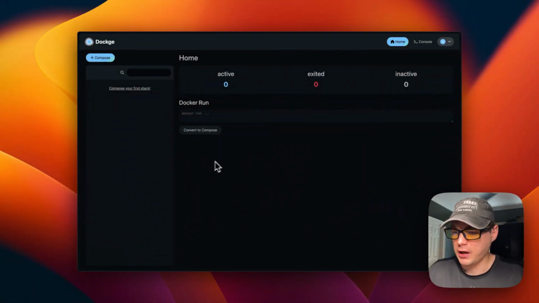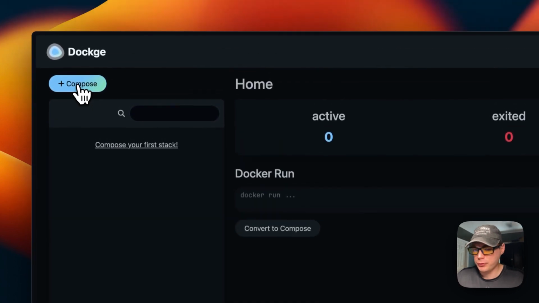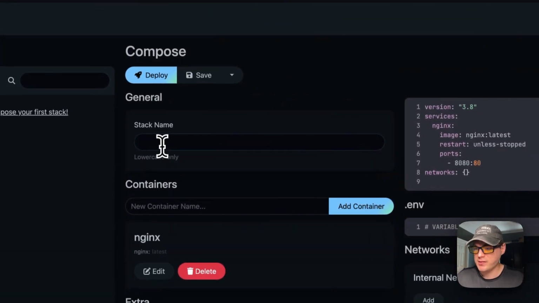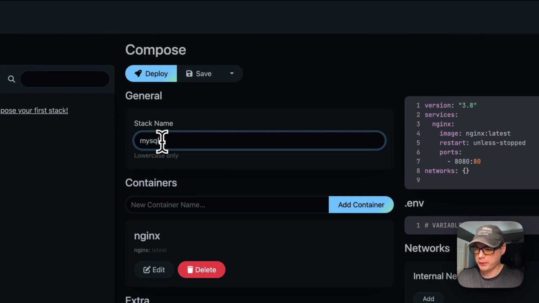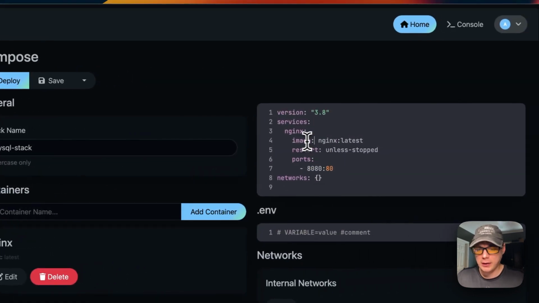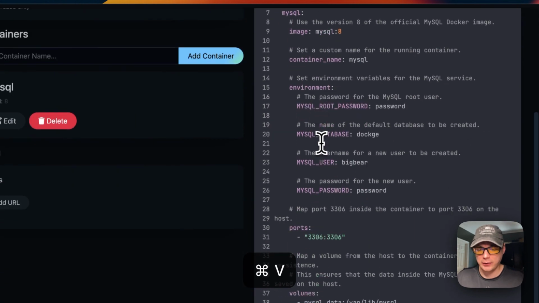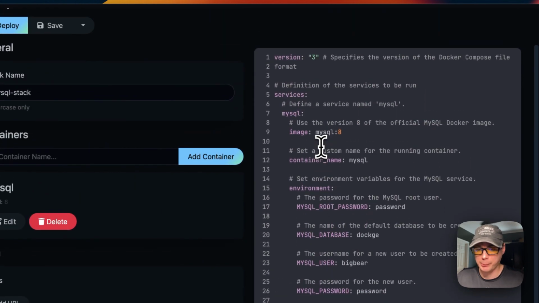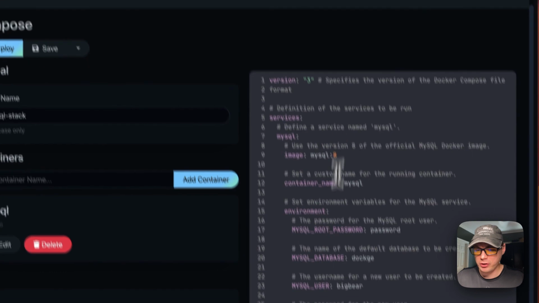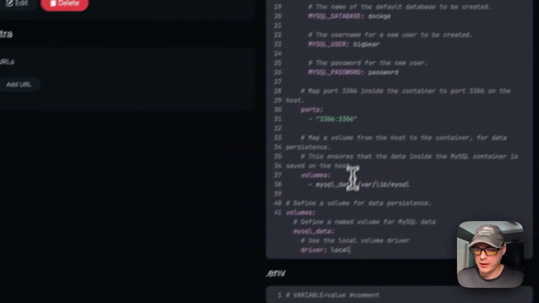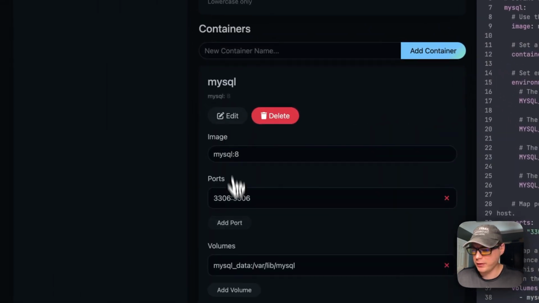So now I'm going to start on my Dockge. I'm going to go up here to Compose, and then I'm going to give it a stack name of MySQL stack. And then I'm going to go over here to the editor, and I'm going to paste in the Docker Compose that I explained over in Big Bear Video Assets. Once you do that, you'll see it populated over here, and you can see that it's synced over here.